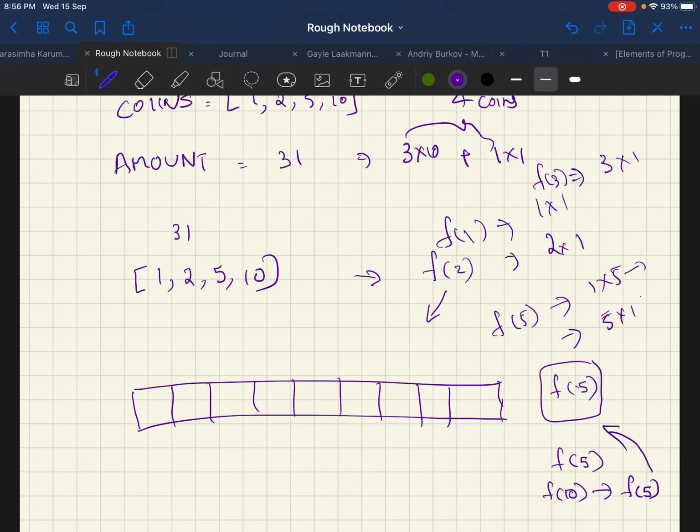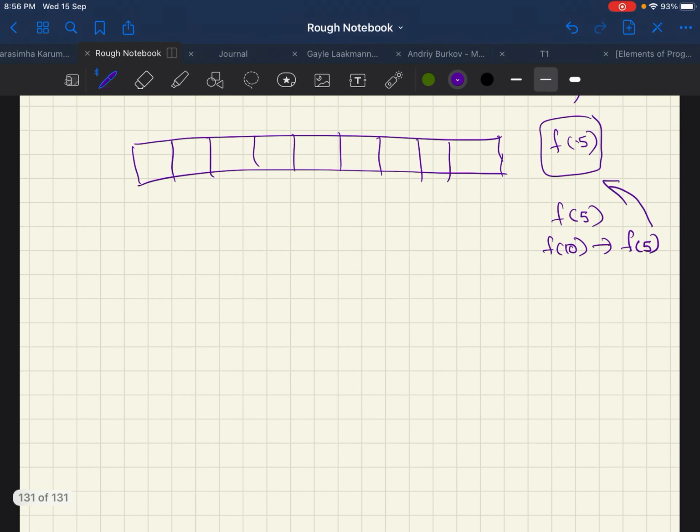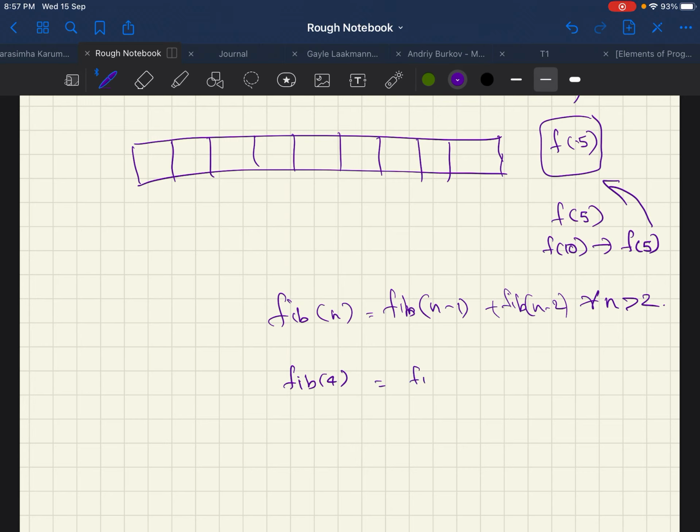So this is a bit like the Fibonacci sequence problem. In the Fibonacci sequence, you know that fib of n is basically fib of n minus 1 plus fib of n minus 2 for all n greater than 2. The interesting part is, let's say you're trying to solve fib of 4, then that means you have to solve fib of 3 plus fib of 2.